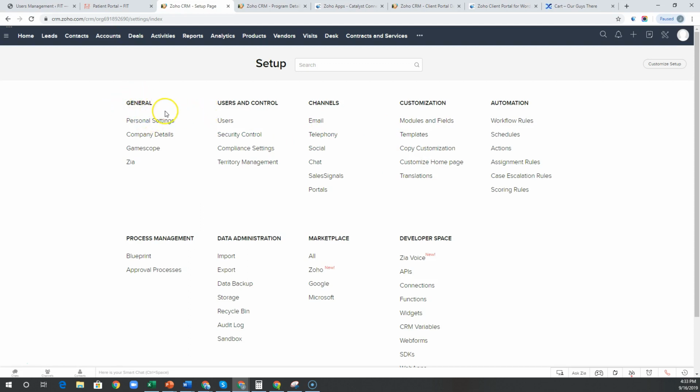The general area, this is where the users can set up their signatures. You can define your contact details, company details. You can define your hours of operation. Game scope allows you to gamify some of the actions within the CRM, and then the Zia settings for the artificial intelligence that's built into the CRM. Under users and control, this is where you can provision new users, change what roles and profiles the user belongs to.